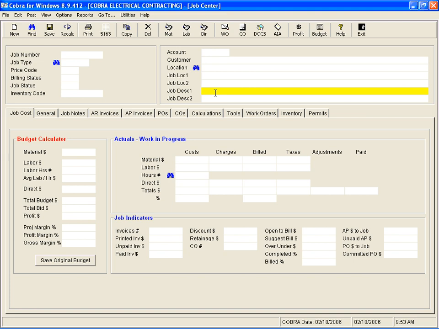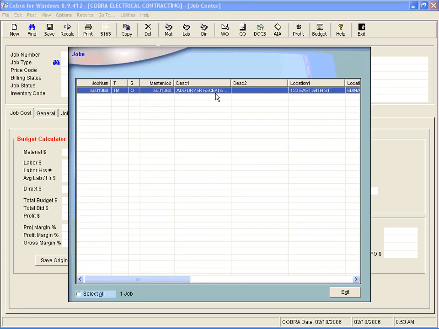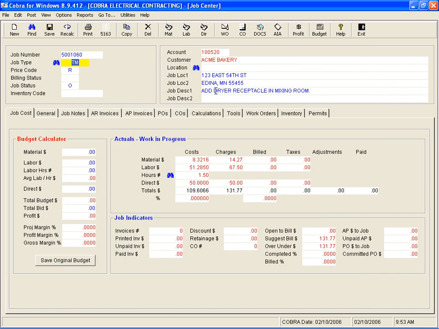to that field. For example, I know that we installed a receptacle, a dryer receptacle. So if I just type any part of the job description in the job description field and press F5, it will give me a list of all the jobs that had whatever you typed in that field. So I can double click or press enter on the desired job and I'm good to go.